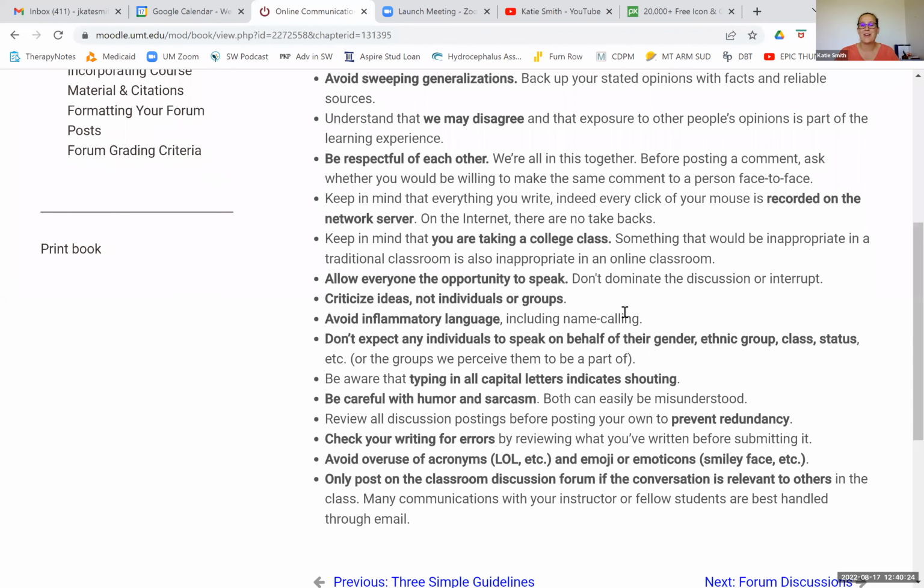Typing in all capital letters indicates shouting. Be careful with humor and sarcasm, especially in this online setting. It can easily be misunderstood. So take the time to really express what you mean. Also, humor and sarcasm often aren't the academic language that I'm looking for in your assignments. So our assignments should be a time to be serious and stay on topic.